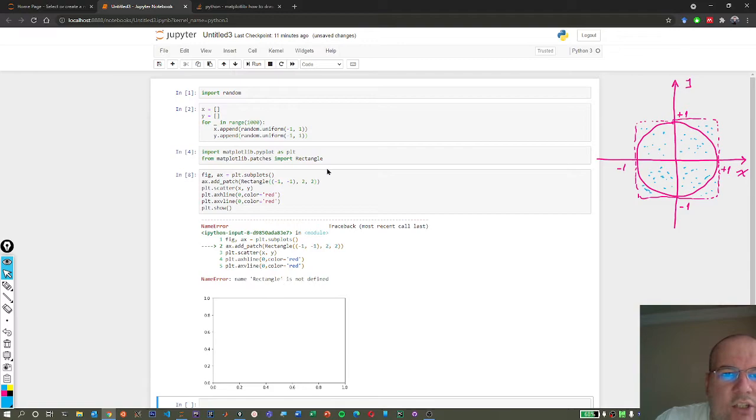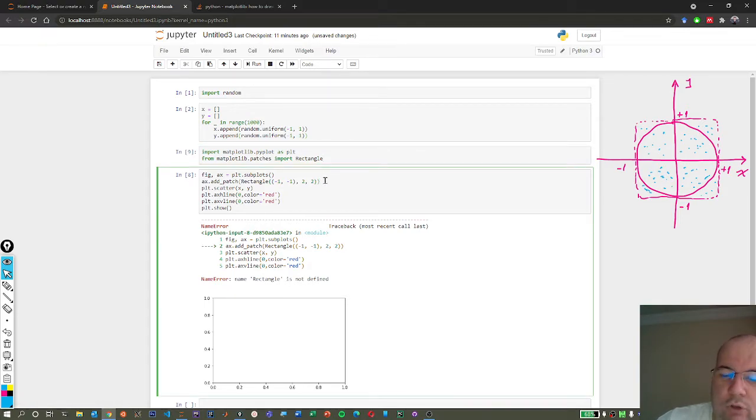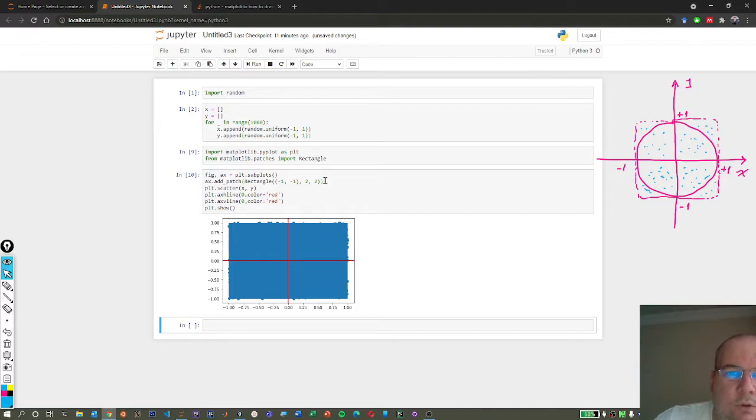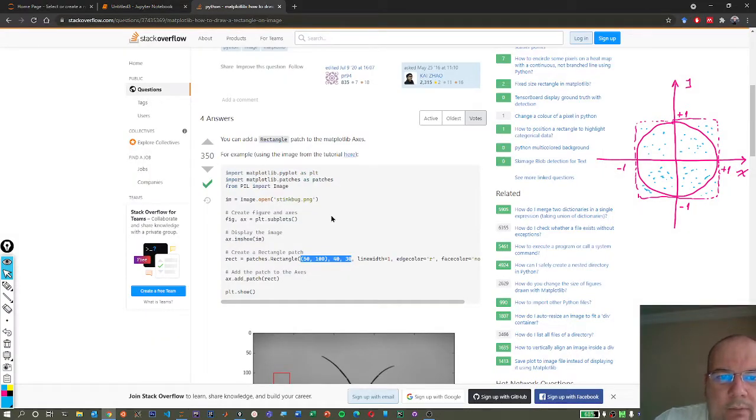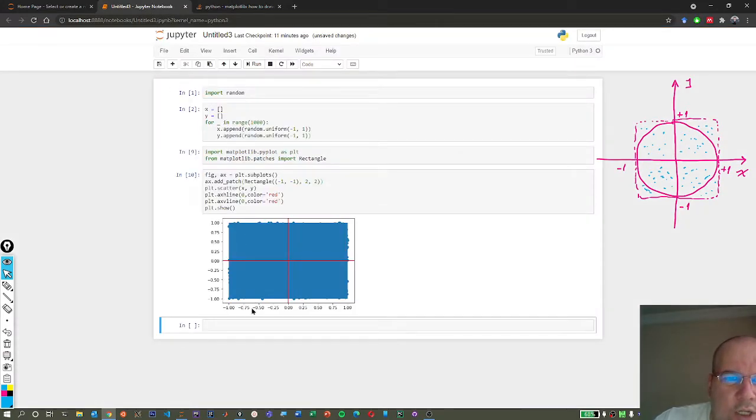Name Rectangle is not defined because I didn't run this cell. So first I'm going to run this cell, and then I'm going to run this cell. All right, now I have a rectangle. All right, do we have any other properties? Let me check it.